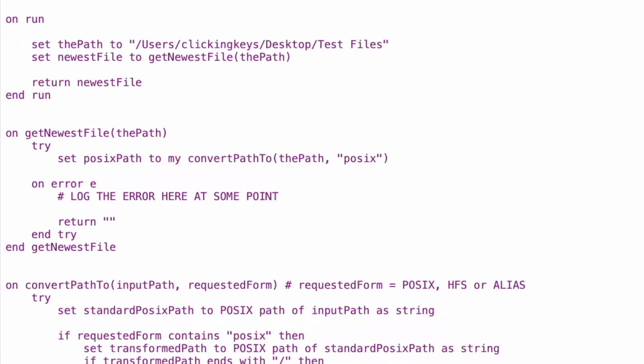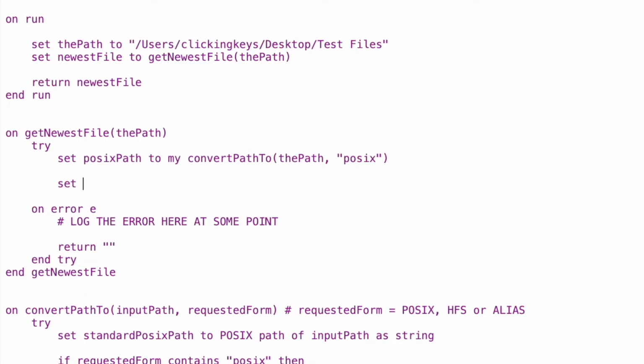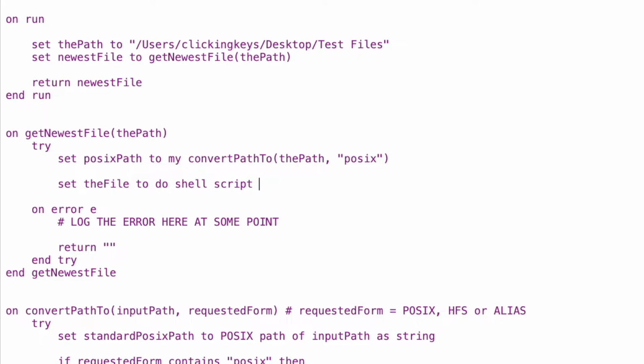Okay, so now we'll use that handler, convertPath2, and we'll convert our path to a POSIX path. This will just ensure that as we use this path in our shell script that it is in the form of a POSIX path. Now that we have our POSIX path, we can say set the file to do shell script, and now we're going to get into a little bit more detail about some of the different shell script commands we're going to use.